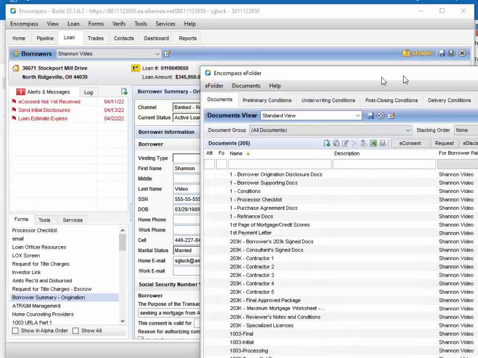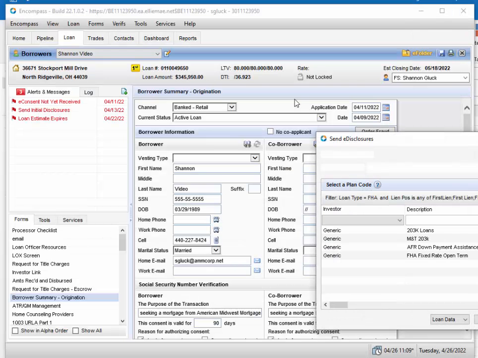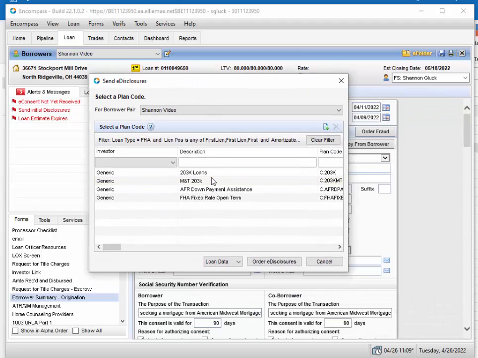Click on e-folder. Then it's going to bring up the Encompass e-folder, and you're going to want to click on this button that says e-disclosures. Once you click on e-disclosures, it's going to give you a list of plan codes. Plan codes are codes that will go out and generate the required disclosures for that type of loan file. So you'll click on your plan code, and then you're going to click on Order e-disclosures.